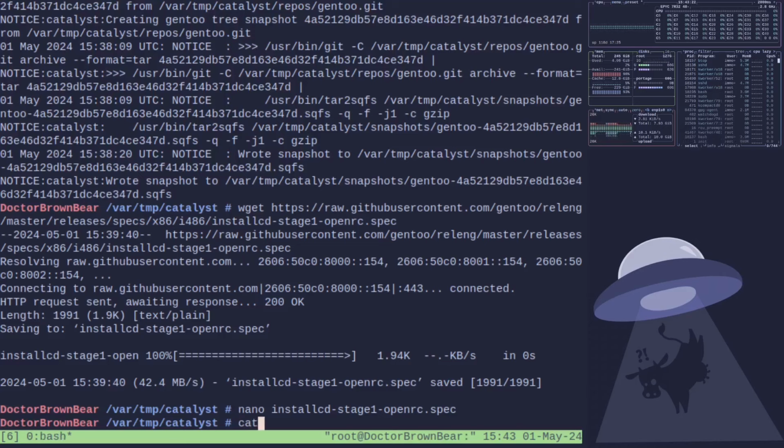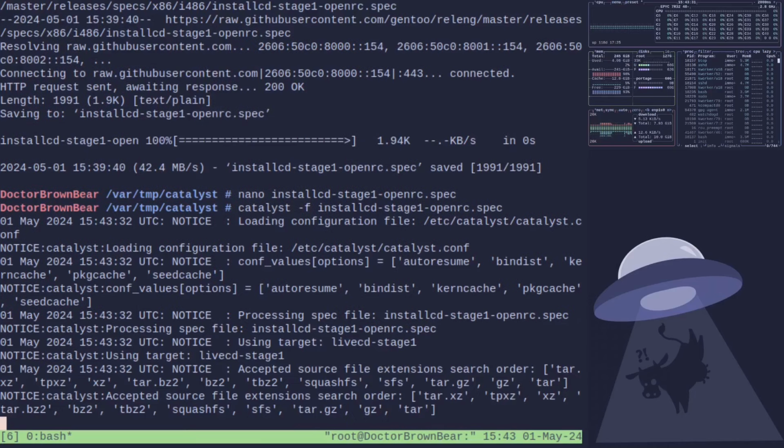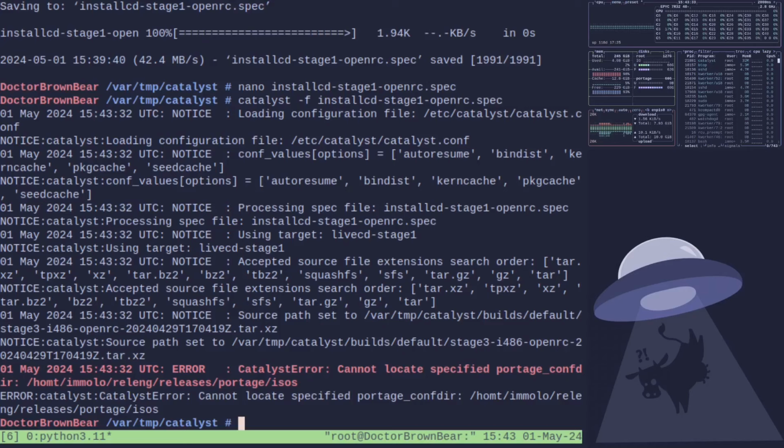So let's run that. We do catalyst -f, which is file. And then we tell it the spec file we want to use, which is install spec SPD1. Let's hit enter. And why can't you find that?